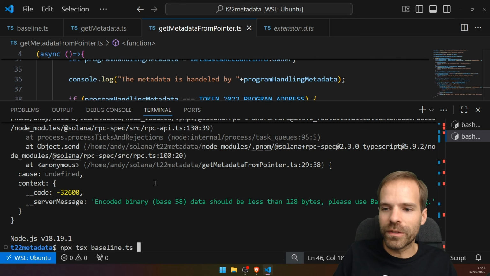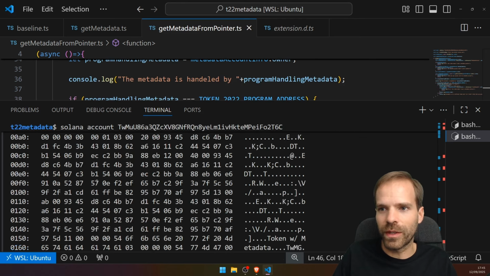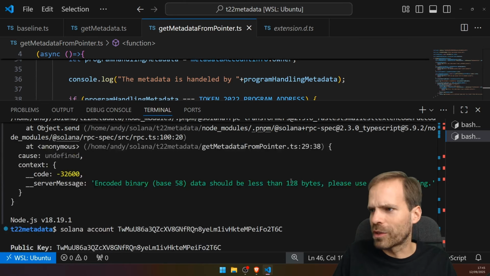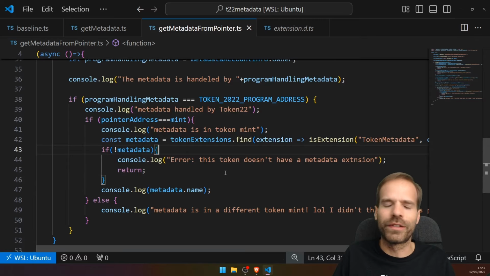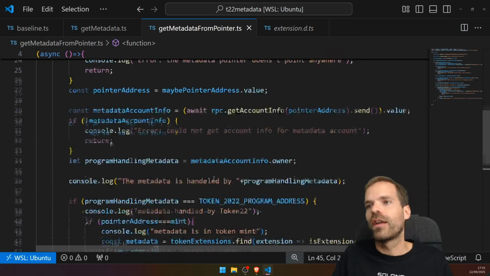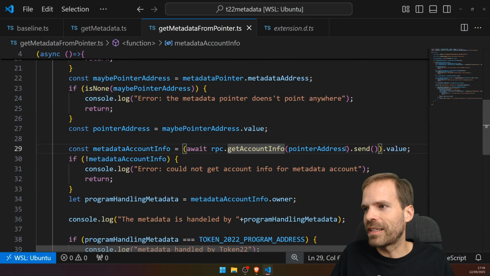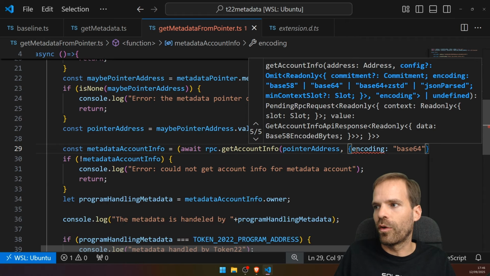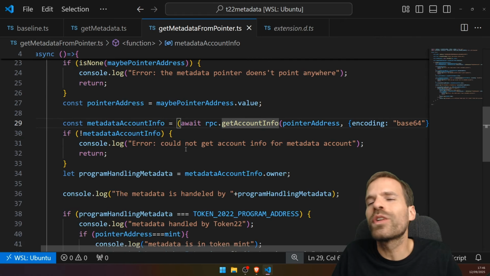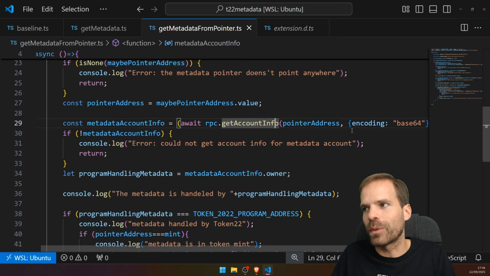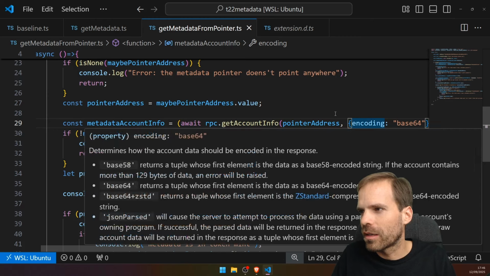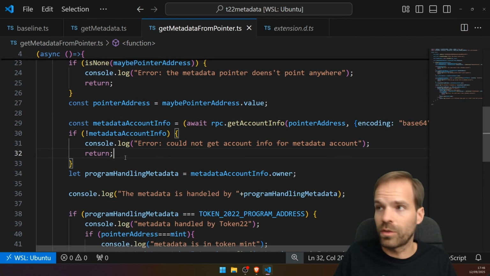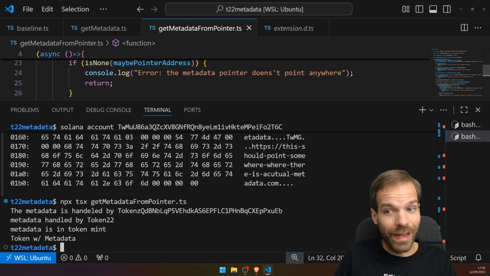Okay. In case you run into this error as well: my token mint has 400 bytes, and if it's more than 128 bytes, it doesn't want base 58 encoding, which is the default anymore. So I need to request the encoding base 64 just for getting this account info. We're not reading the data anyway. We could say, don't give me data. Can I say that? I don't think I can. It always gives me the data. So I'll just say base 64, then I don't run into this issue. Try again. And yep, there you go.